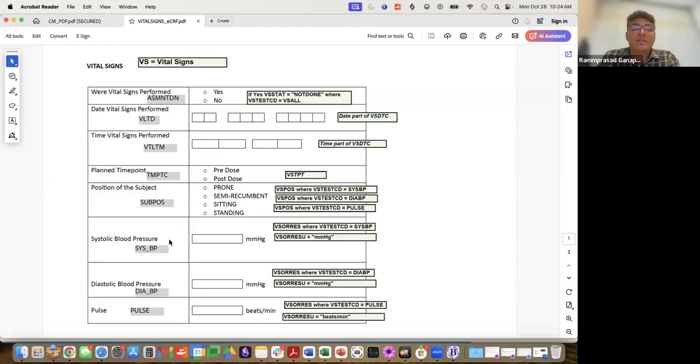And then the next step is the systolic blood pressure. The raw variable name is sys_BP, and you have a text box to enter the value, and you have a hard-coded unit on the eCRF. It means that the site should enter the values in the unit specified on the eCRF. And here you map the collected value to ORRES, and the test code is SYSBP, and also we need to map the test. I did not specify it here, but that goes without saying.